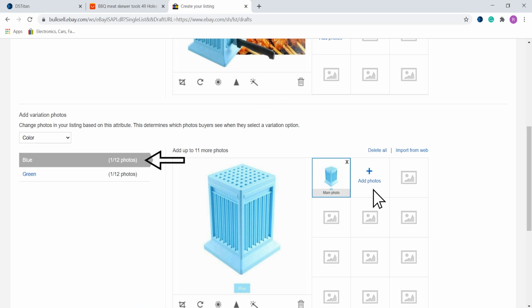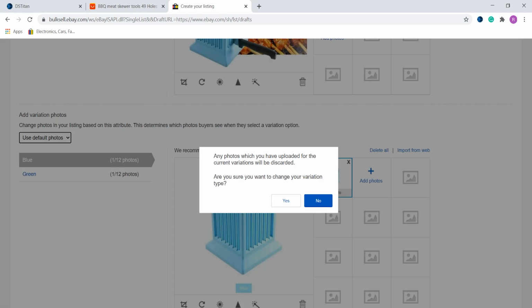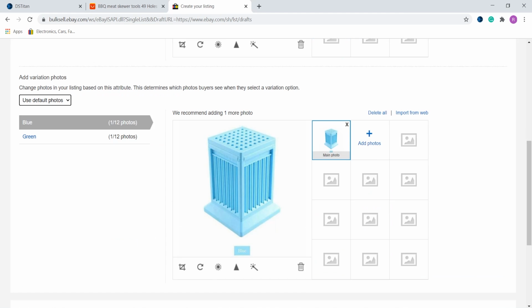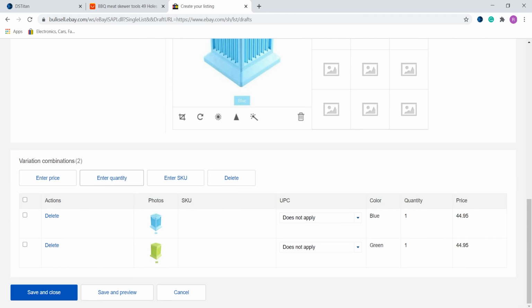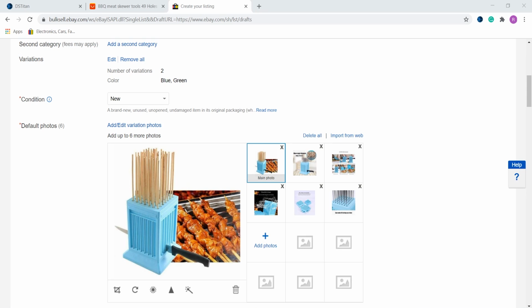Variations photos have already been added by DS Titan. Here you can choose to use default photos. However, if we choose that, those photos that were uploaded by DS Titan will be deleted. Once you are done with variations, go down, click Save and Close. Choose the correct condition for your item.